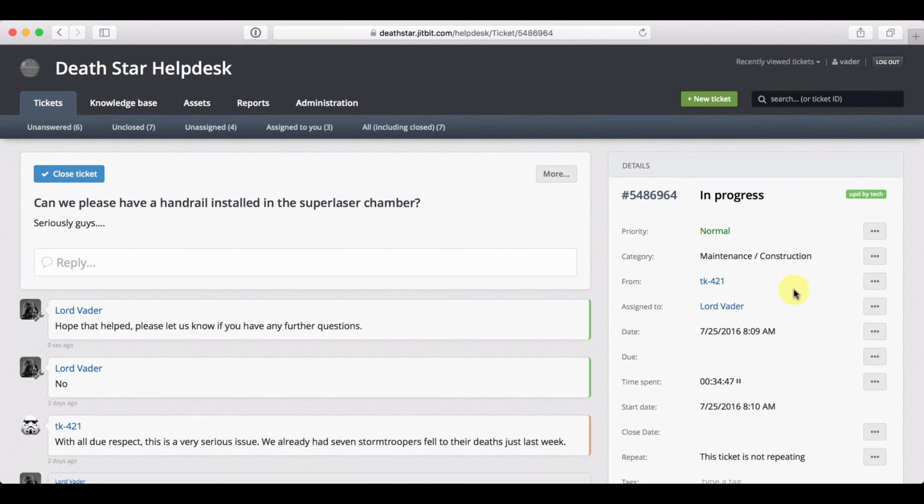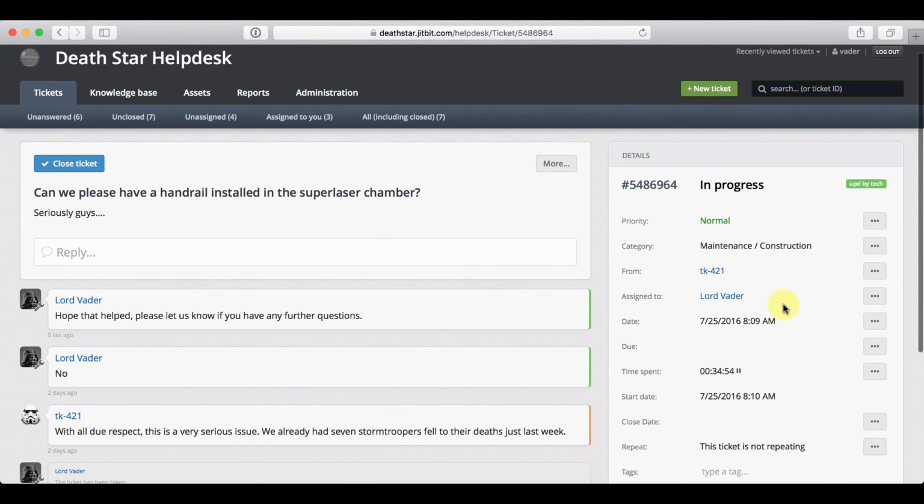The right sidebar contains all the ticket details like priority, category, etc. You can change most of these by clicking on these dotted buttons.